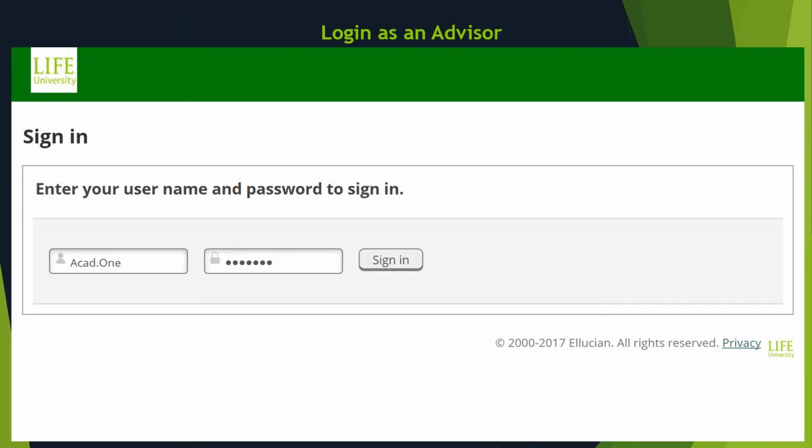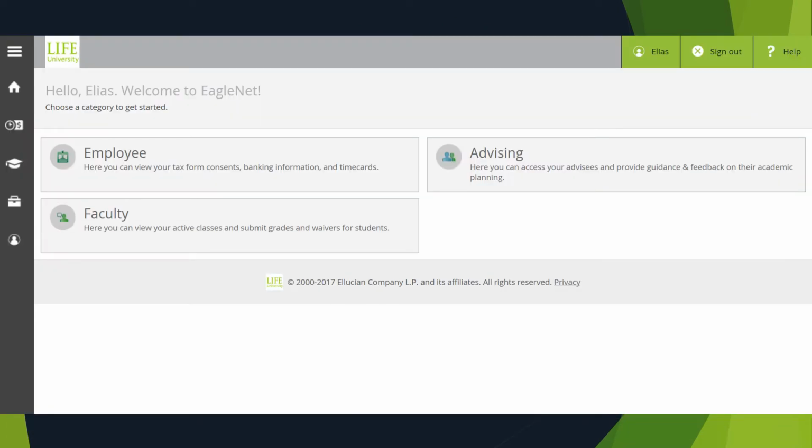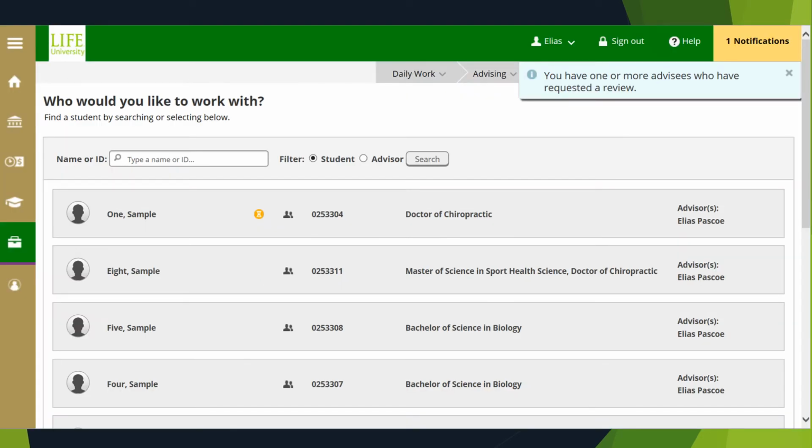Let's log in as an advisor. Once you have logged in, navigate and click the Advising tile. From this landing page, advisors will be able to see the current advisees and any students currently requesting their plan be reviewed. Students currently requesting review will have a yellow notification next to their name. Let's go ahead and click our sample student and open their plan.